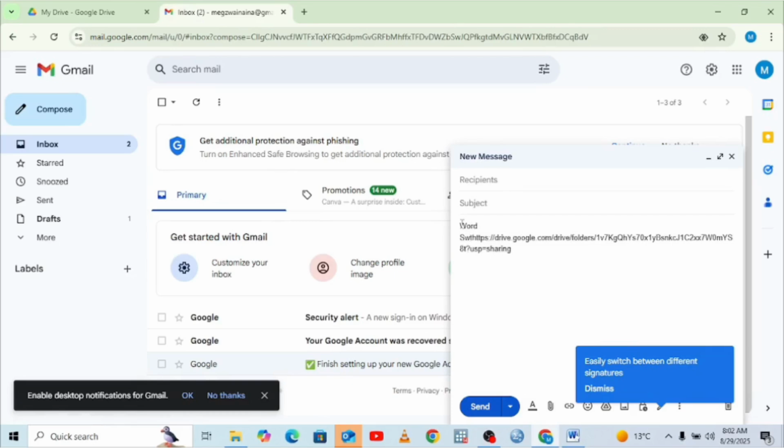setup. Let me show you. Word setup. So when somebody clicks above this link, you'll be taken into the Google Drive where you'll be able to download the Word setup and set up Word in his or her own device.